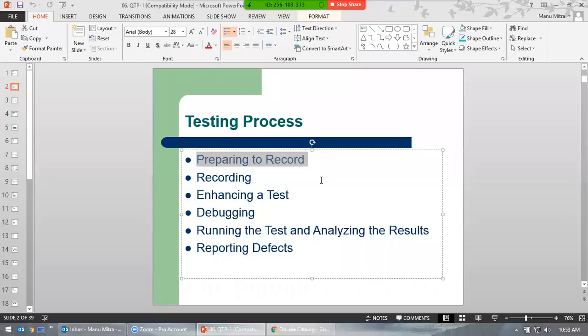So here what you are recording is not just a screen, it's the application flow. It's much more than a screen. You're trying to record the flow of the application: how the application is moving, how you are entering the values, what values you are entering, what buttons you are clicking, all those kinds of things. So this is called recording.